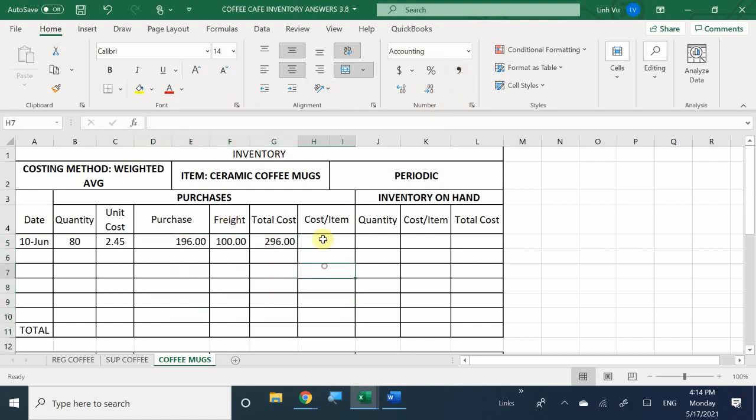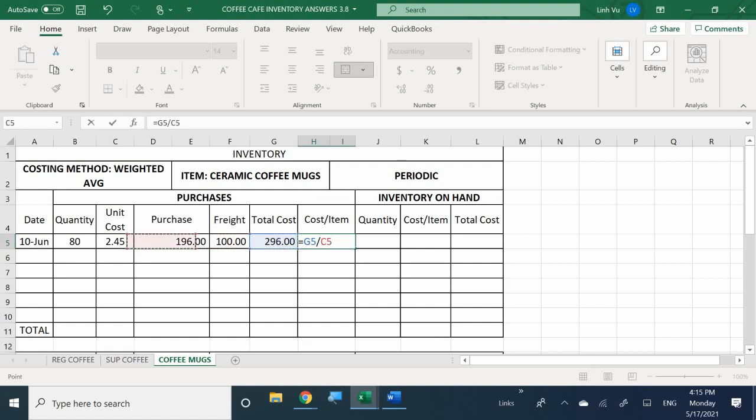There it is. Now, because we are doing weighted average. What's the rule here? We have our first batch, so therefore, what should be my average cost per item? 370. Okay, so we're going to take my 296, divide it by my 80 cups to get a total of $3.70.